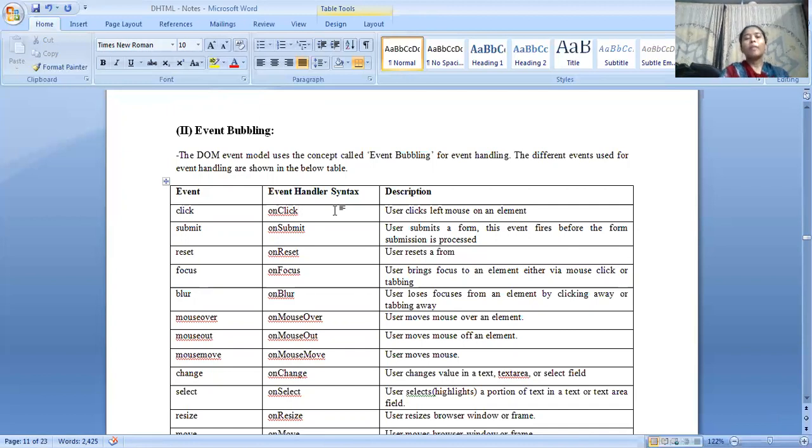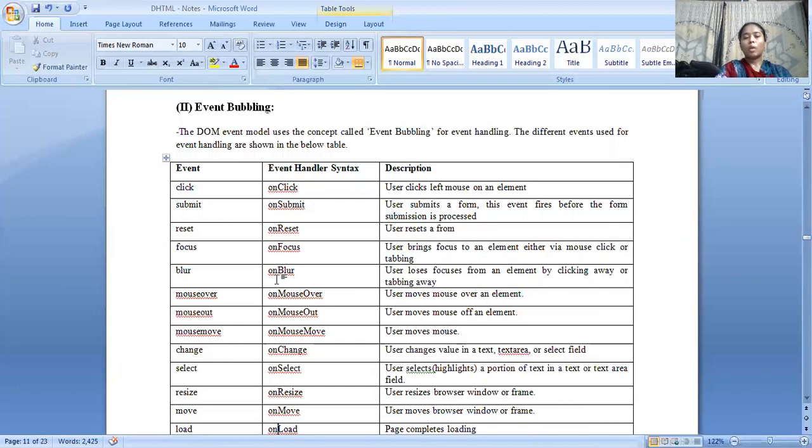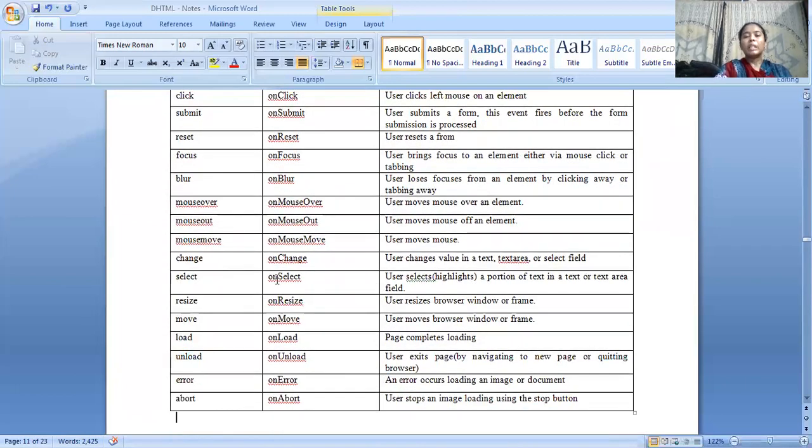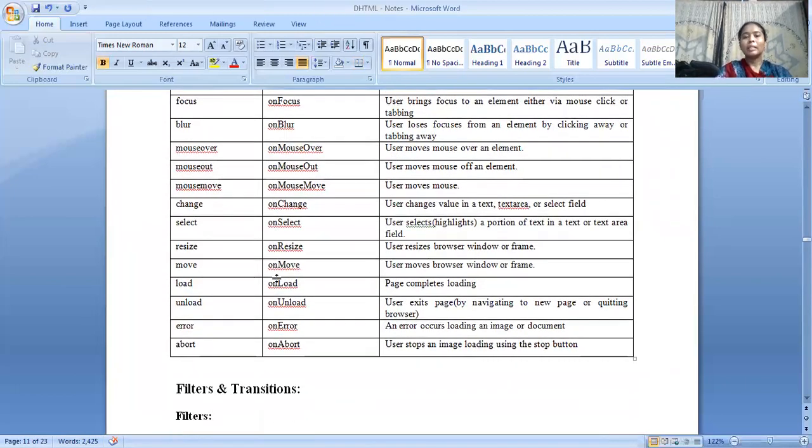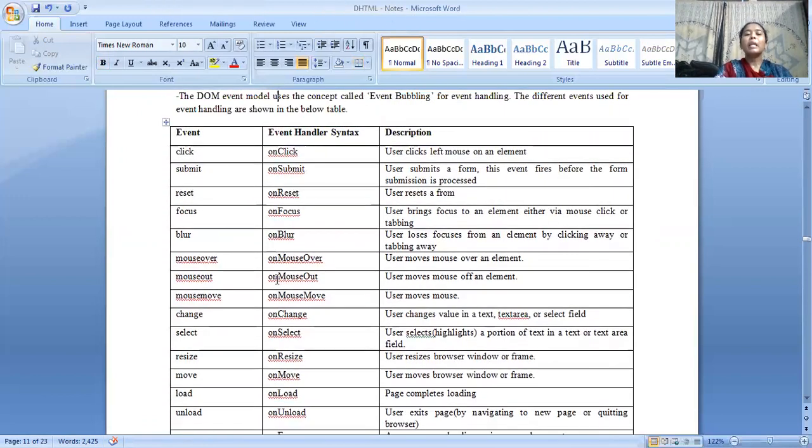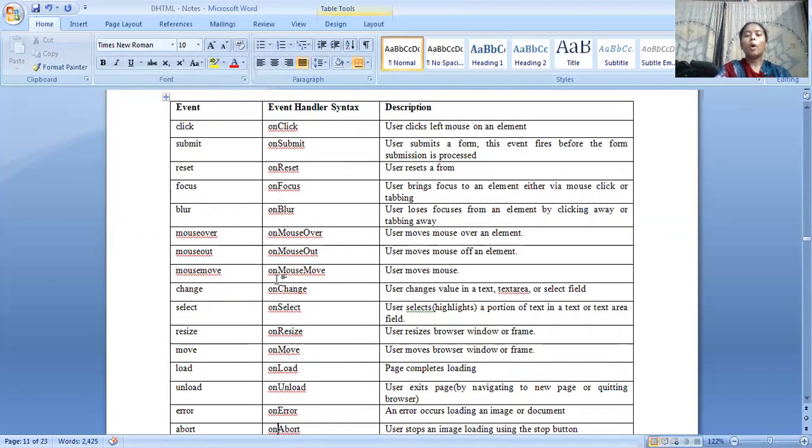With onclick, when I click on a particular element with the left mouse, it performs an event called onclick. There are also onsubmit, onreset, onfocus, onblur, onmouseover, onmouseout, onmousemove, onchange, onselect, onresize, onmove, onload, onunload, onerror, onabort. Moreover, we have seen onclick, onsubmit, onmouseover, onmouseout, and onload, onunload.